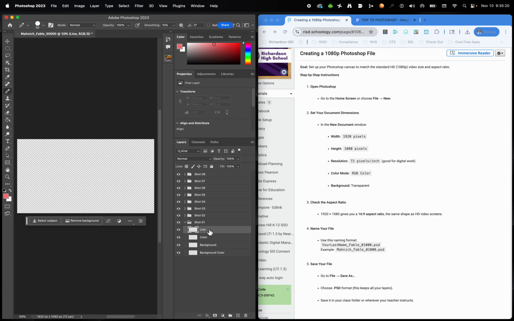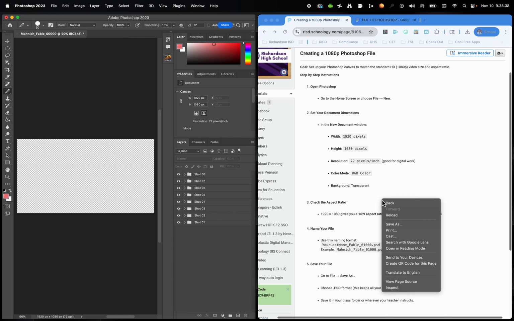In each folder, I have my line art. I have my color for my line art. I have my background that we can import later. And background color if I want to go ahead and draw over my background that we import later. Okay? So you should have this folder structure.